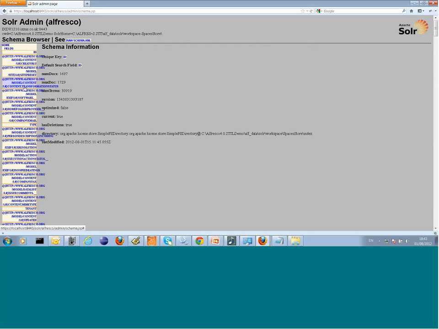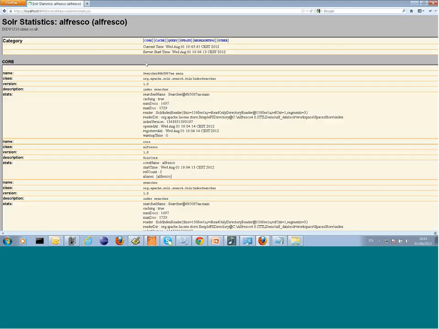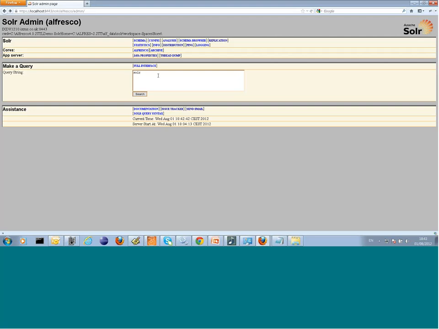It's not a particularly nice UI here. A better thing is to actually use Luke. I'll show that later to see how it's actually using those fields. Statistics, you can go here and see how many docs have been indexed. So, here you normally can try out queries.